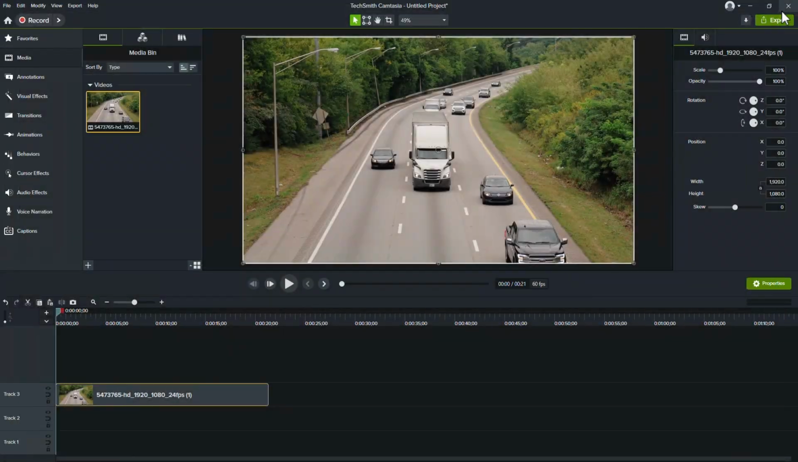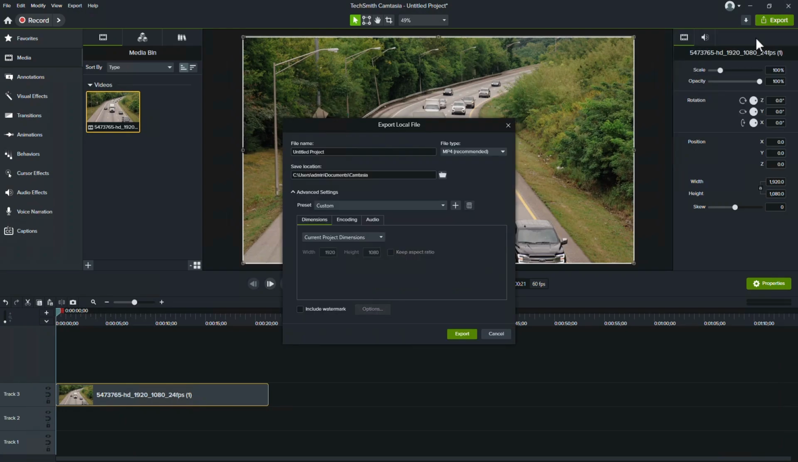To lower the video resolution during export, you'll need to manually adjust the dimensions. As demonstrated, in this instance, the video is exported in HD.